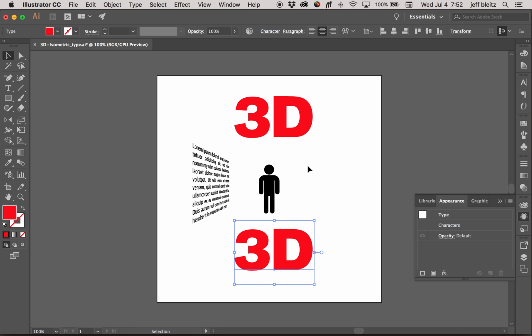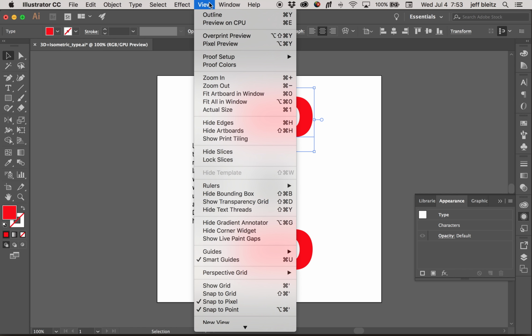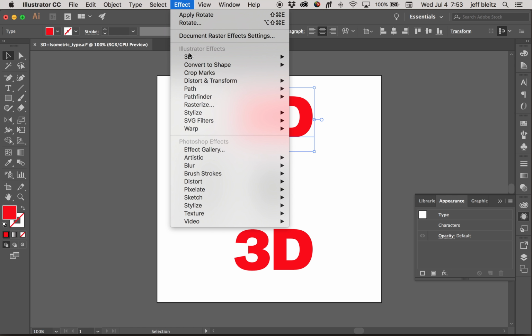I can also do, I'm just going to click this one. So I could do the floor by the same token, right? This guy could be standing on a 3D floor. But there are also a couple other effects.